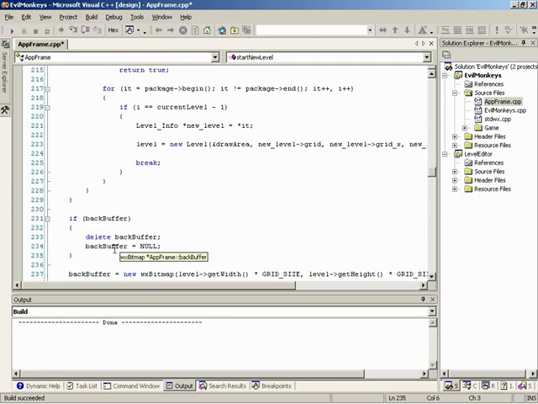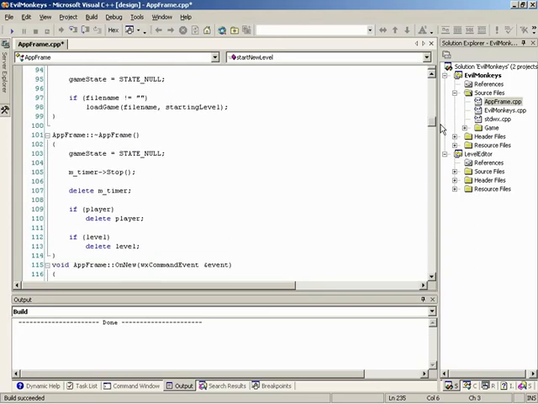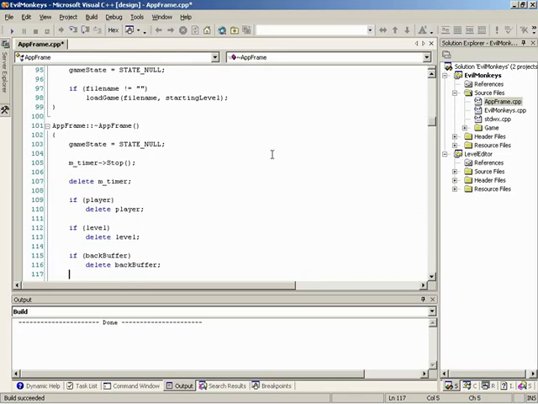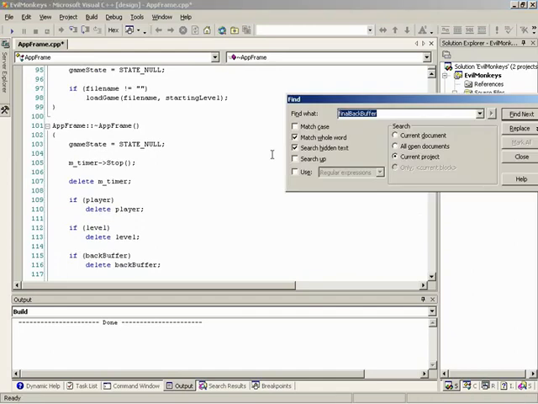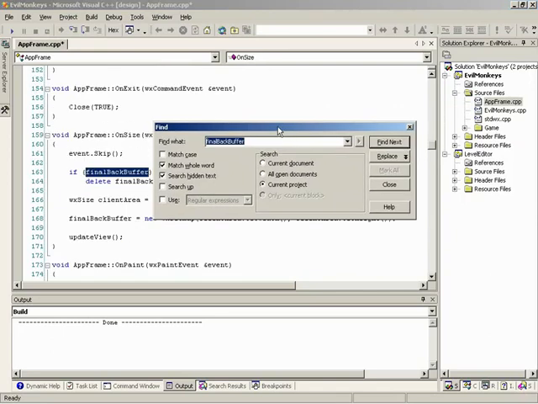So the final thing I want to do is let's go ahead and come back up to our destructor. So somewhere down right here. Now I can say if back buffer, delete back buffer. And that's no longer a problem. So now when we close out the application, the back buffer is going to get deleted. And if you guys remember, we also have a final back buffer, which I've got loaded right here in my find. So if I hit find next, just to show you guys, there we go.